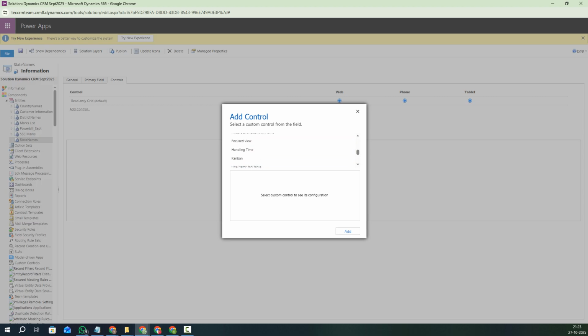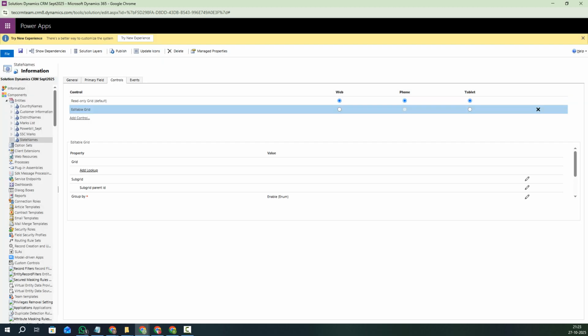Kanban is there. Editable grid. You have to select this option and add it. So now I have added editable grid, and editable grid for which environment? For example, I want web. Select web, and phone by default is grayed out, so we cannot enable editable grid for phone. And tablet we can enable. Okay, two editable grids, tablet and web. I have done that, and save it. Once you saved it, publish it.